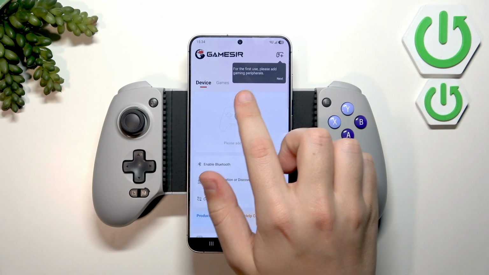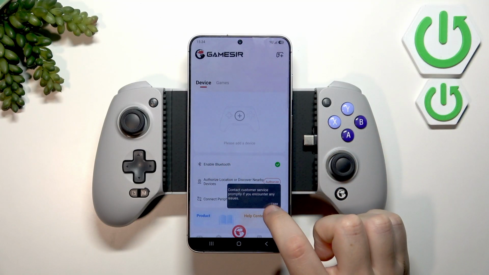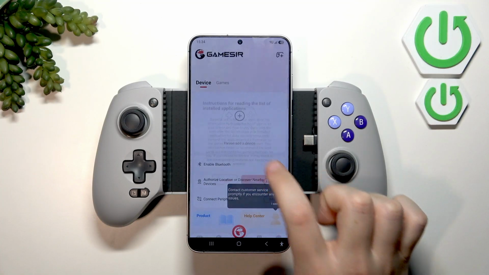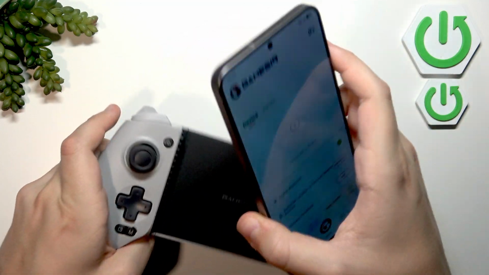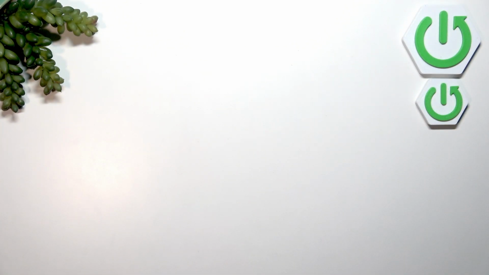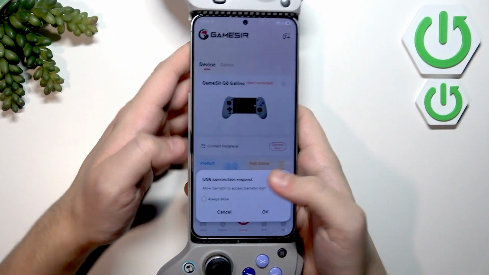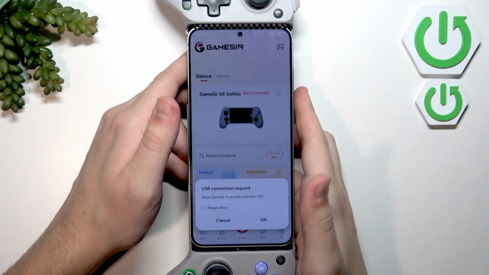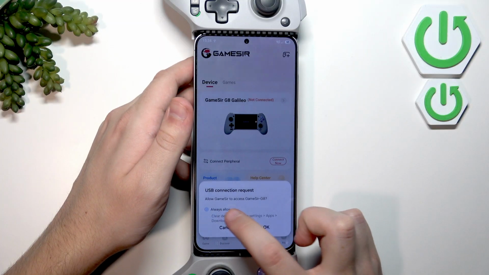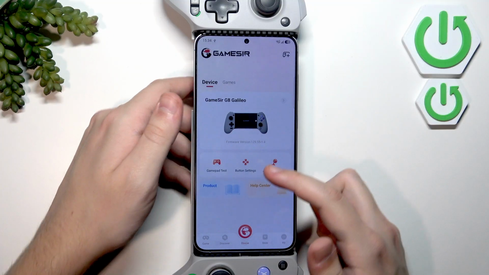Here we need to add gaming peripherals. So what we're gonna do next is we're gonna go and agree here. We're gonna connect it. So we're just gonna locate the USB-C port, put our phone inside, and as you guys can see, we want to allow GameSir to access it. Let's click OK, and of course we want to always allow it. And here we have it.